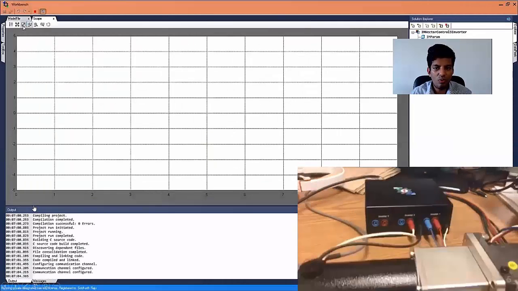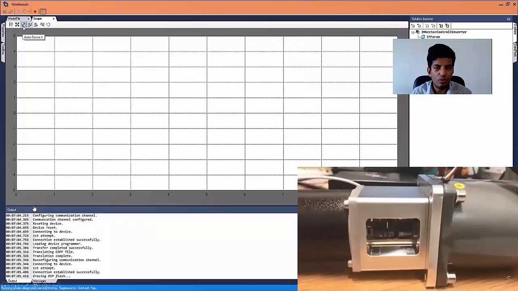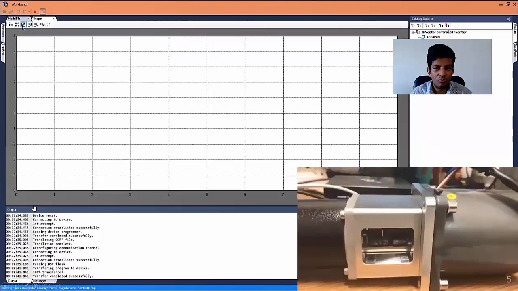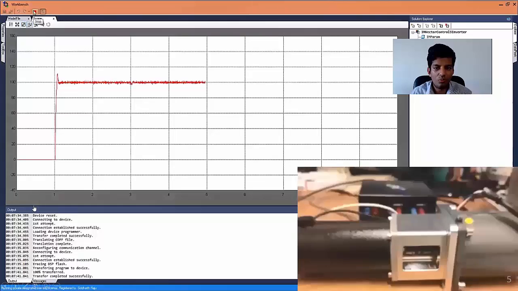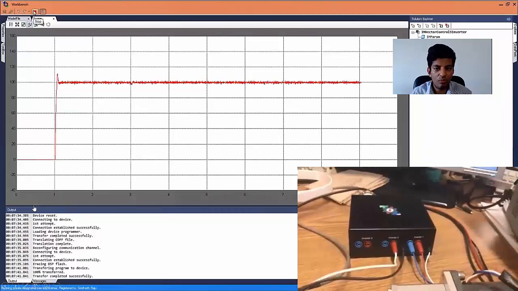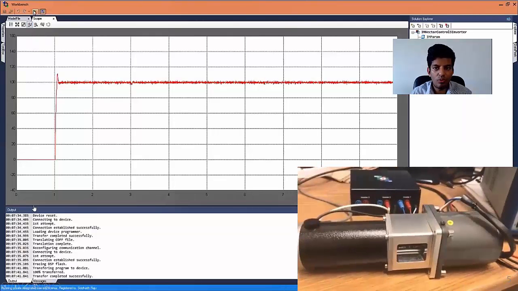We have an induction motor under speed control and a coupled DC generator to emulate a load under torque control. The system is modeled using Sciamble Workbench, which can be used to directly control an actual power electronic hardware in real time. The motor speed data is logged back in real time as seen here. The motor speed remains constant at 100 radians per second, even when a step load torque of 0.1 Newton meter is applied.